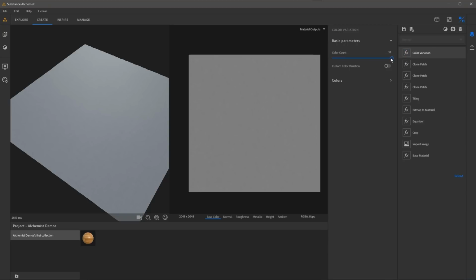And the color count is set to 10. We don't really want that. I'm just going to set it to a value of 2. And if I look at the color option, because I set this to a value of 2, I have 2 input colors. Of course, I could make more or less if I want to, but I'm going to leave this at a value of 2.